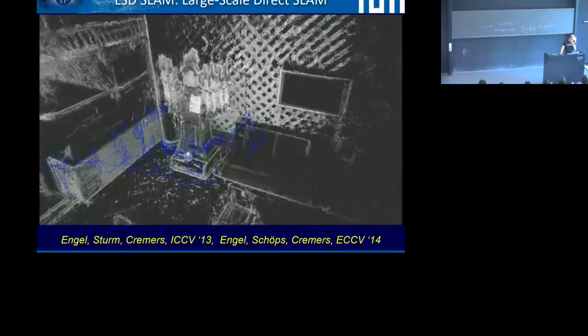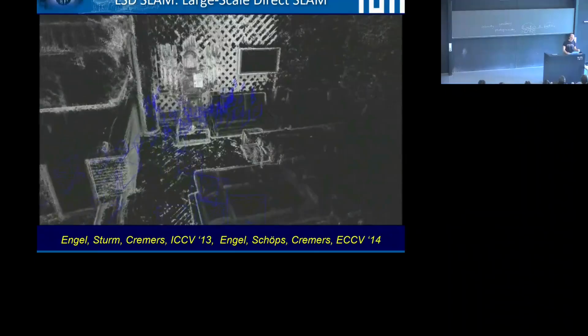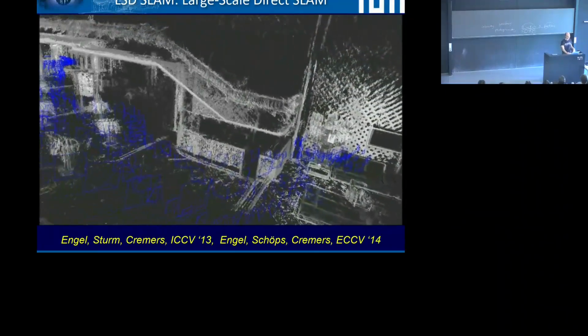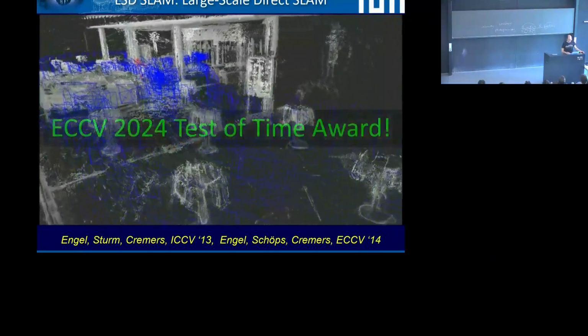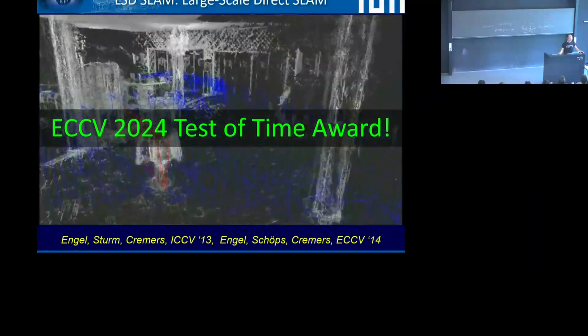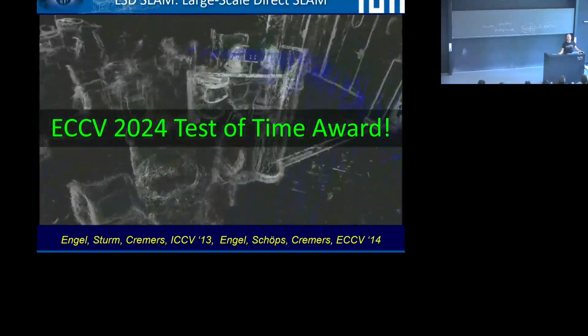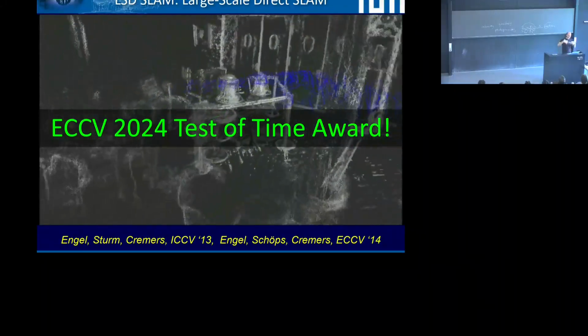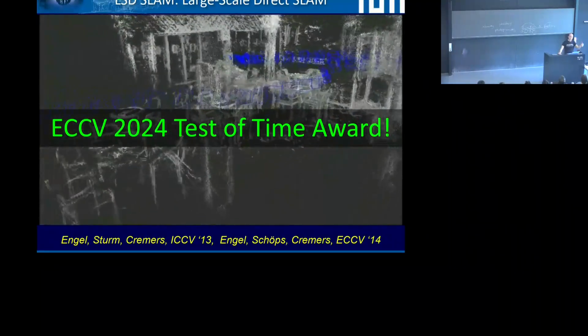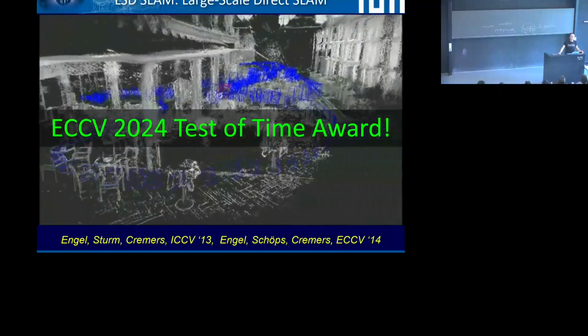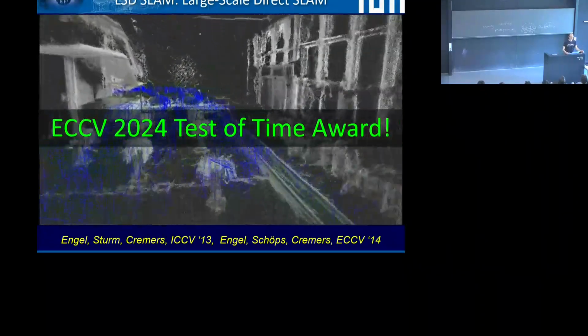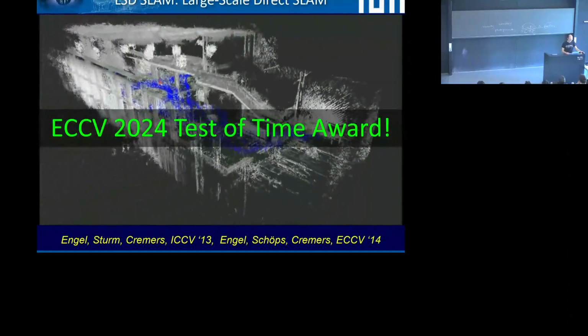This was 2014, so we're now talking 11 years ago. And just last year, at the 10-year anniversary, this paper was awarded the European Computer Vision Test of Time Award. So this is the work published 10 years ago that passed the test of time, as they say, that had more influence than any other. And why? Because it showed that you can do large-scale reconstructions in real time from a single camera, and this was the first such work.